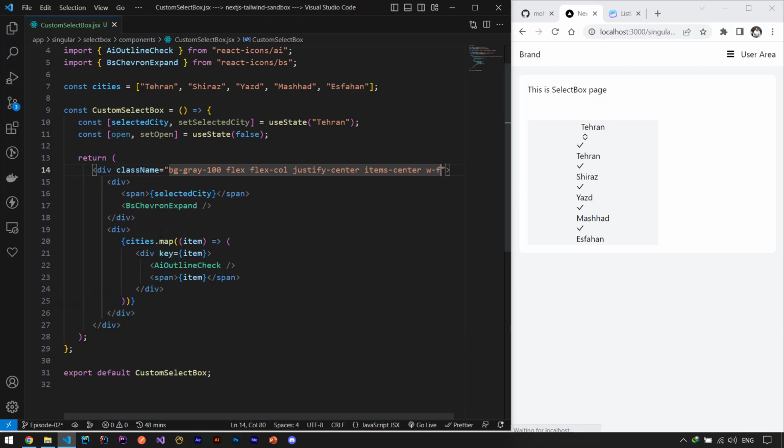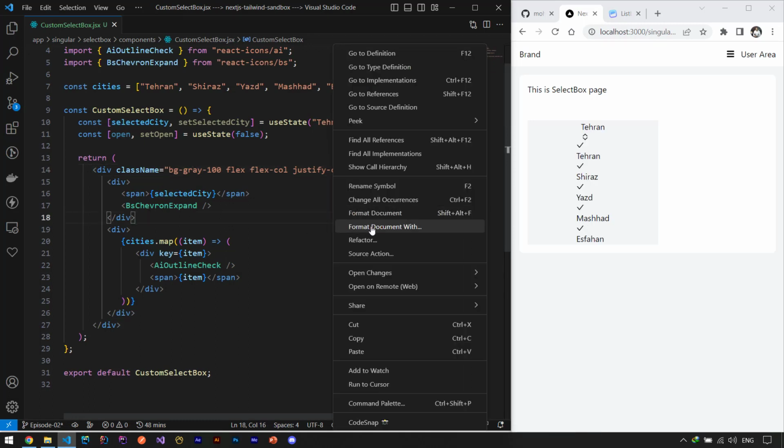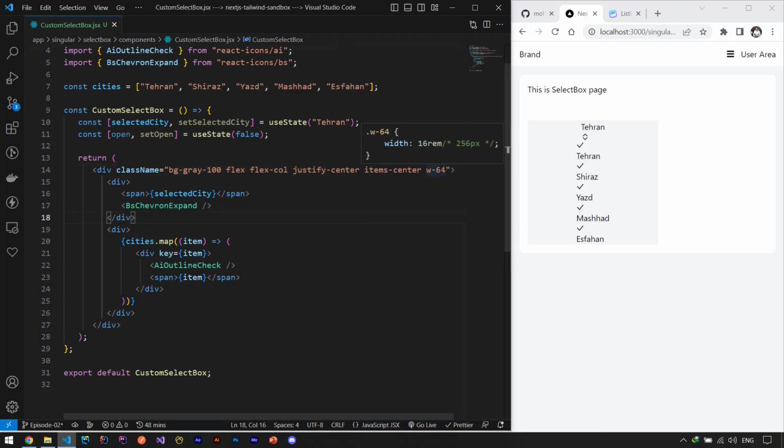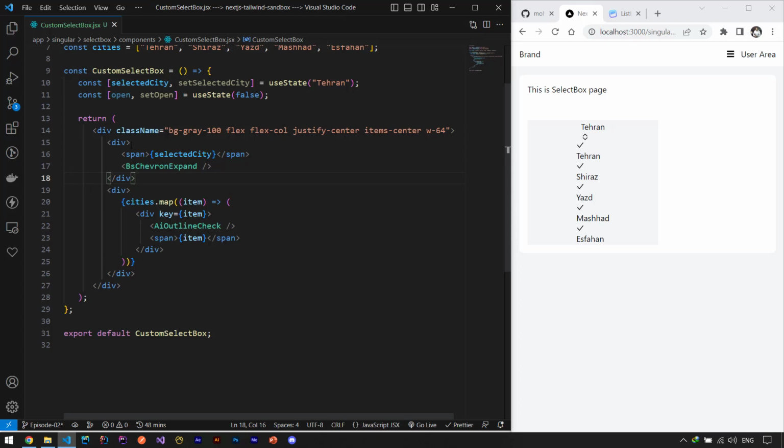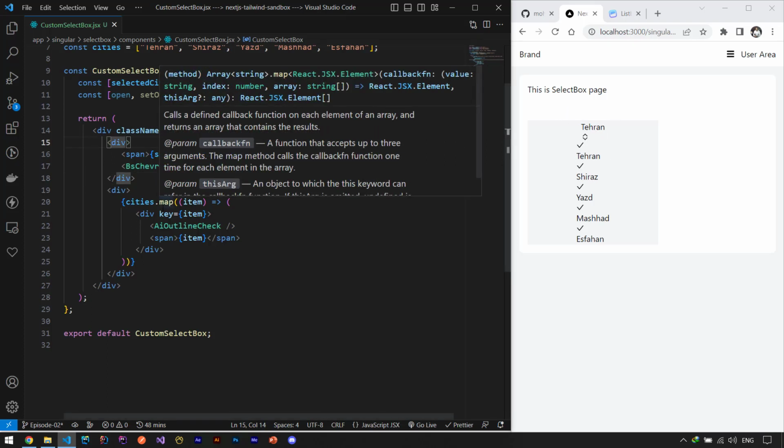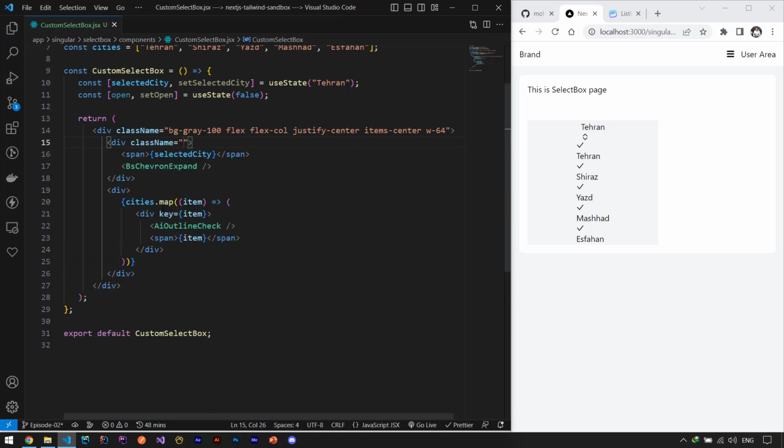Or you can use W fit to be on your content, but I think with 64 for now is good. Let's format document. We can then change it to what we want. And for the next division, which is the top division, we need to have some class names. So we need to have a name and an icon.